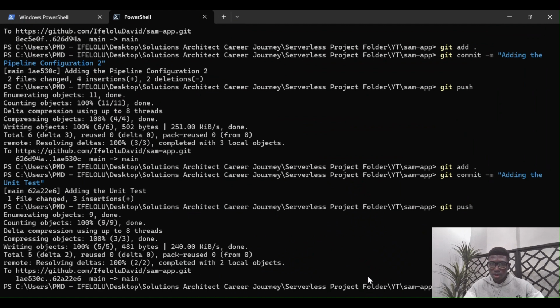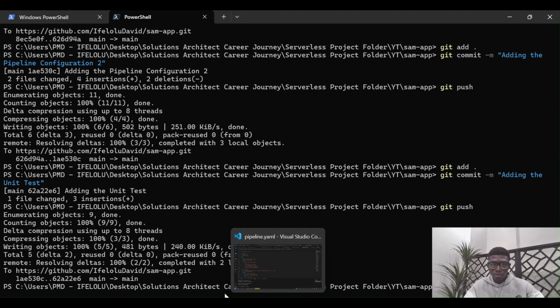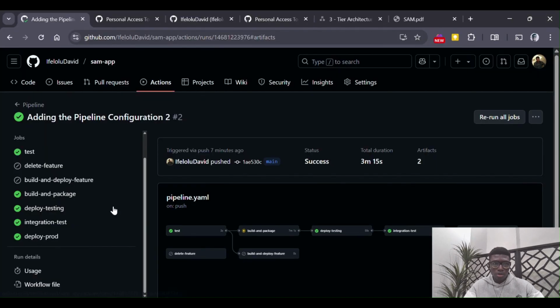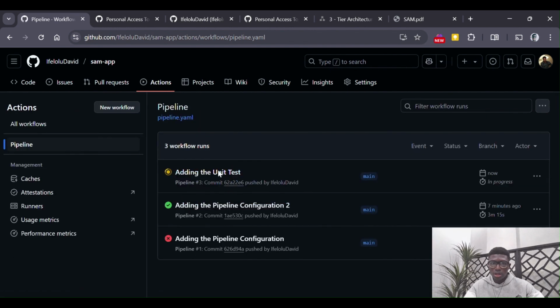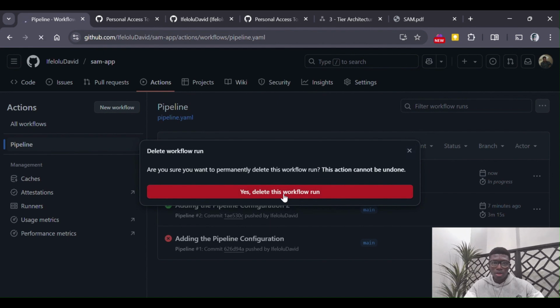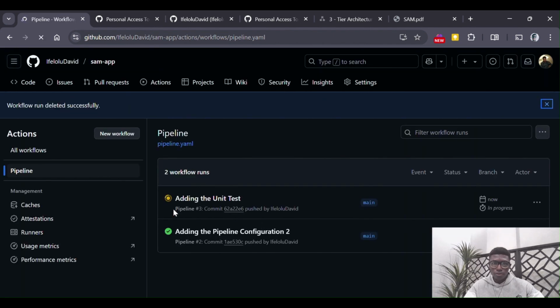Okay, so let me come down here. Now I'll come to see the new pipeline. This is the adding the unit test. This one failed, so I'm just going to delete this workflow run to free up stuff. Then adding the unit test. Right now you're going to see it actually do the testing.